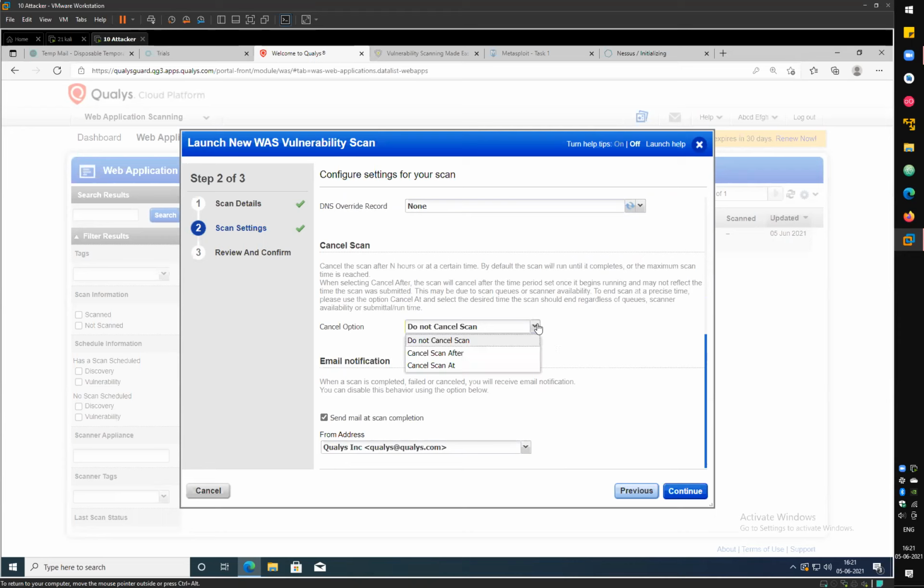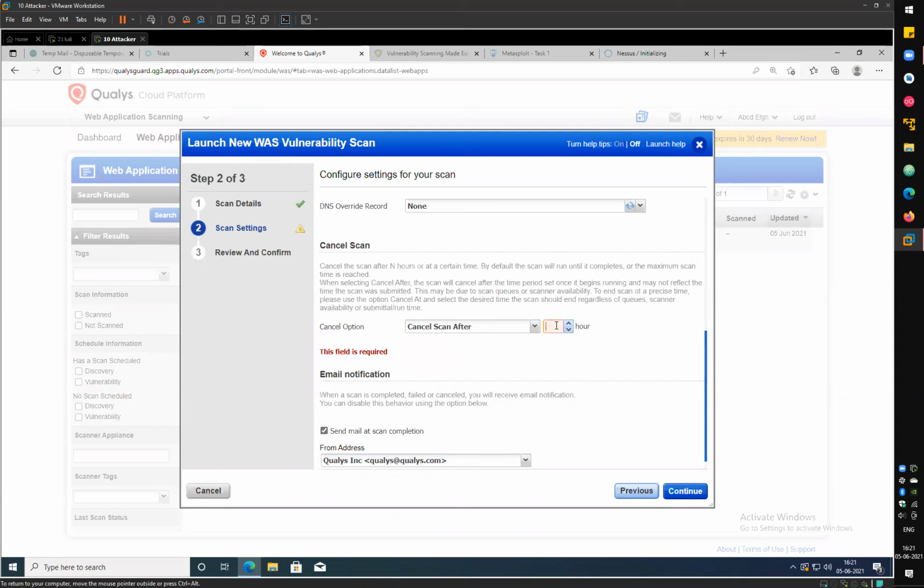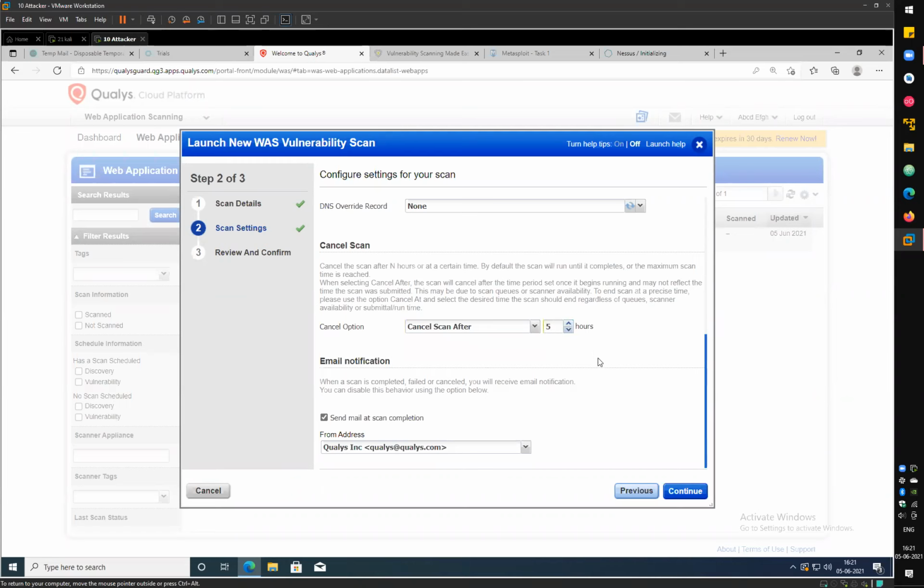Let's say you want to cancel this scan after 1 hour, after this particular activity. You can cancel your scan at this location, right? Cancel scan after, let's say, I want to cancel my scan after 5 hours. Then you can cancel your scan after 5 hours. Let's say if you want to receive an email notification, you can get an email notification from this Qualys to your particular email address. So if you want to go with this one, you can use this one as well, right? And then go with continue.